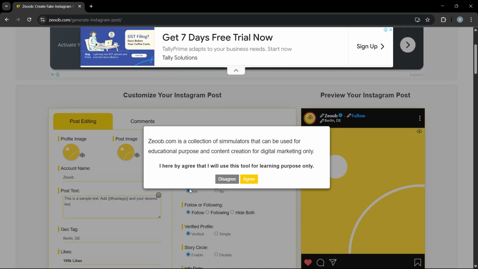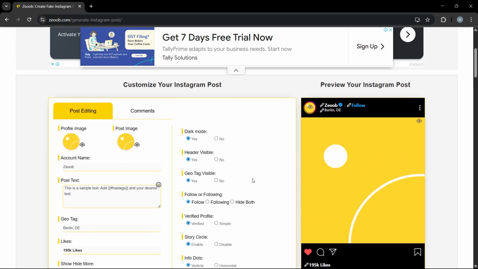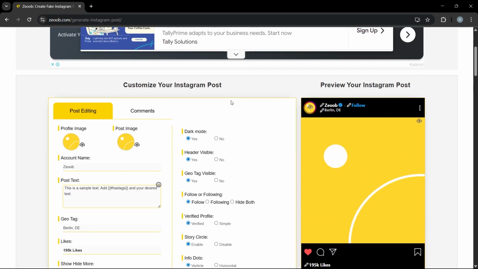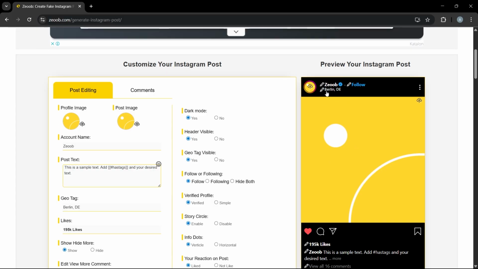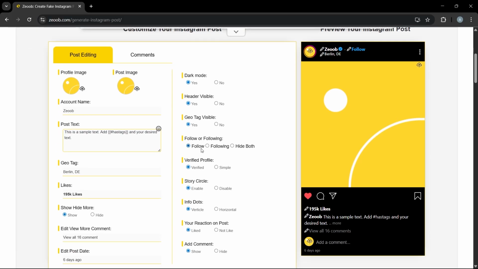And here you're going to see this page will appear right in front of you, where it will ask you to upload the details about the post that you want to generate, the fake post that you want to generate. You can customize the post, the username, the number of likes, the descriptions, the captions, the number of comments, and everything in this post screenshot.